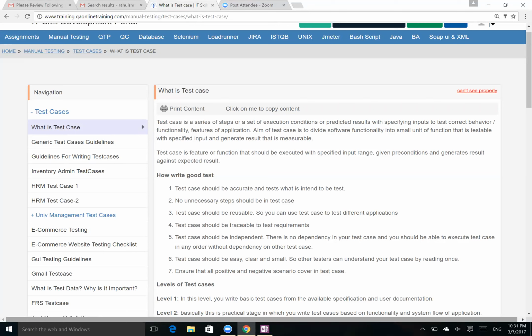You remember I was telling you some terminologies. One is called the expected result. It means the prediction we are giving. If we provide this input data, meaning the test data, this is the expected result I'm looking for. Then we execute exactly those steps and see what the actual result is that comes.